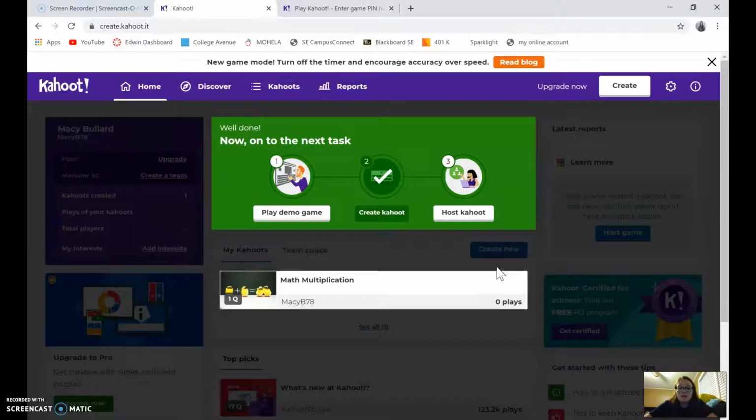Then it's going to bring you to a page where, where my mouse is, it'll say create Kahoot, which I have already created, just one quick slide, so you guys can see. And then you can post it, or in this case, host it if you're the teacher. Since I've already created it, I'll show you what a demo game looks like.